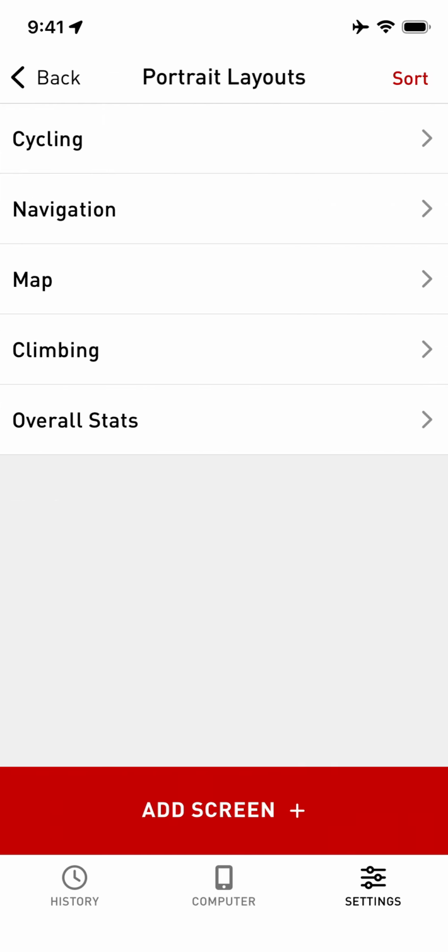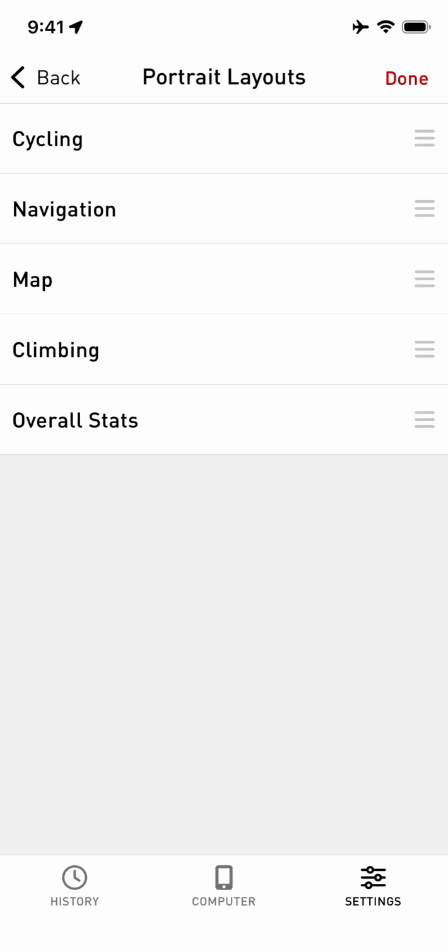So in here, if I click on the portrait, you can see the different pages I have currently, like cycling, navigation, map, climbing, or overall stat. And in each one, you can sort. If you click on the sort, then you can move them into the order of your preference.